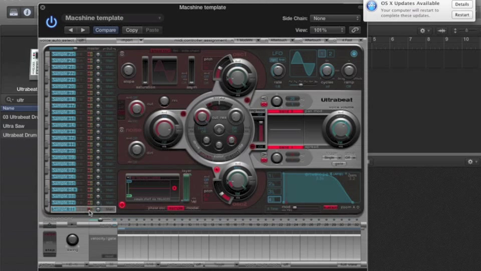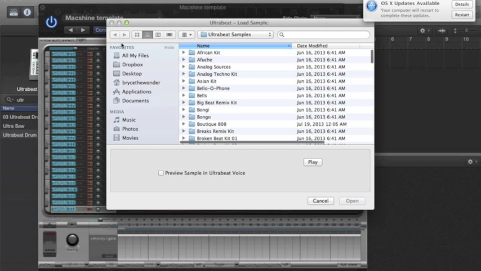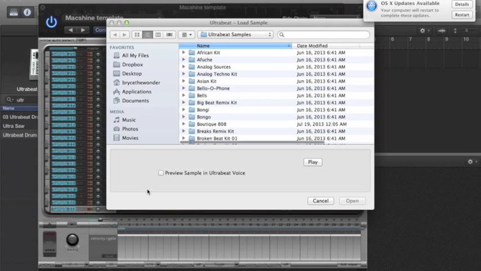So I'm going to go into sample 1. When you load a sample in here, you have the option where you can physically drag a sample into here, or you can click on this and load a sample. Let me show you what I did. I'm going to do it slower for you. I clicked on right where it says no sample loaded, go down to load sample, and then I'm just going to go into a random kit.